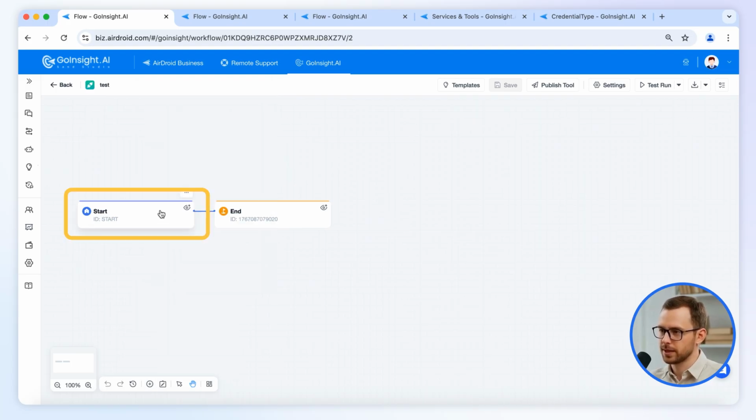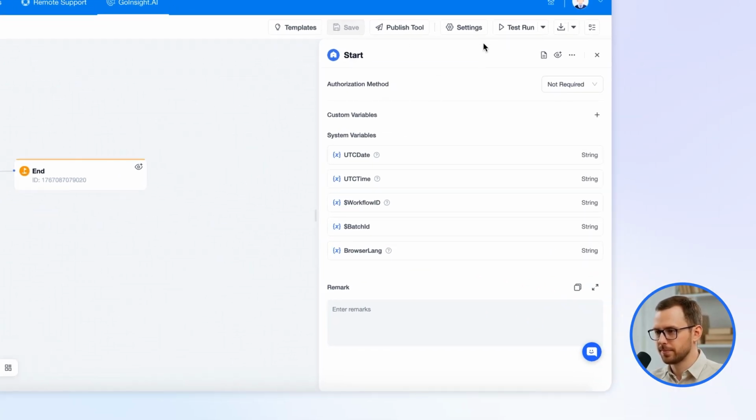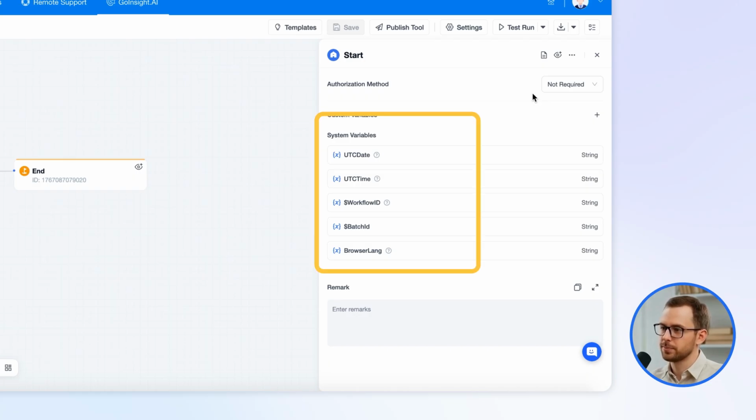However, the Start node in a custom tool differs significantly from a workflow's Start node. The custom tool's Start node provides system variables like UTC date, UTC time, workflow ID, batch ID, and browser language. These are ready for immediate use in downstream steps.